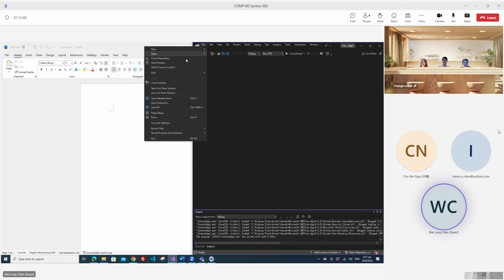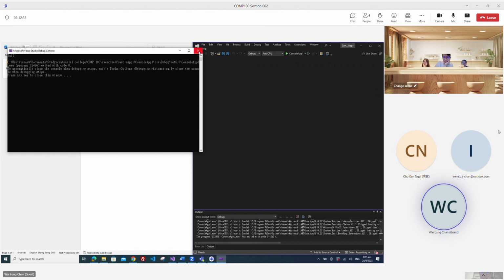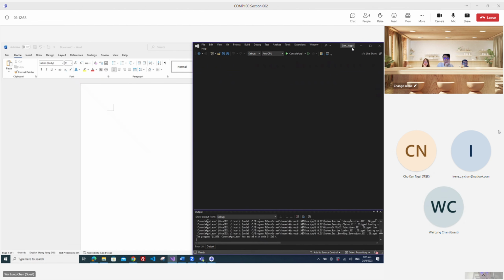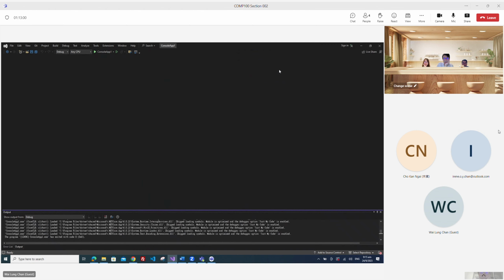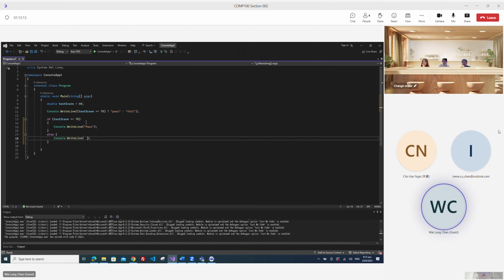It's my Visual Studio. Where is my code? I can't find my code. My code is here. Yeah, something like that. It is more than or equal to 70, if pass, like that. I think the code is like that. It is converting this one to this one.